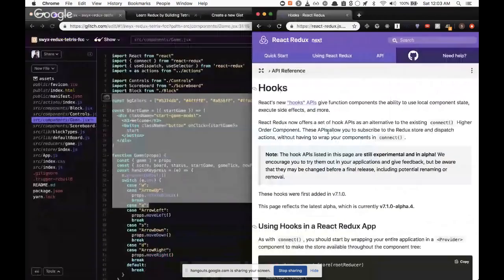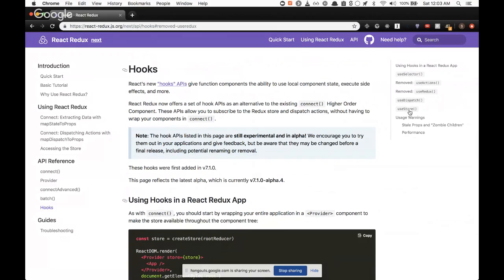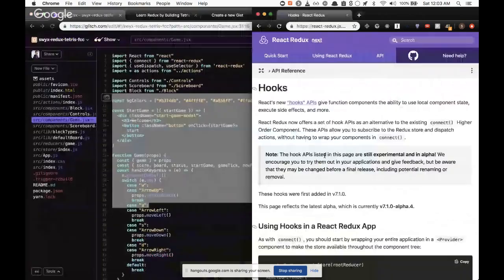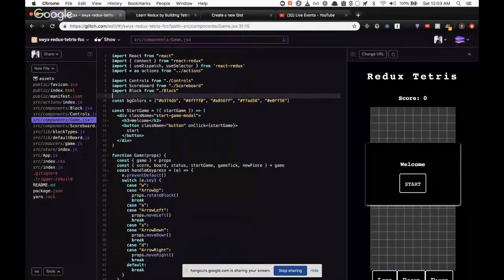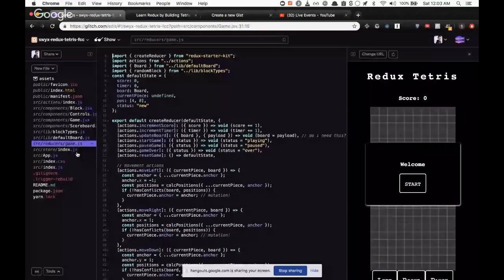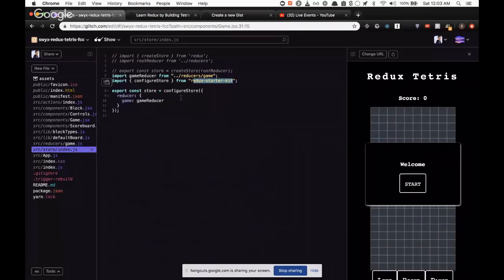And so the two main hooks that you want to use, there's a use store, but that's not encouraged. You always want to just select from the state. Let me just give you an idea of my Redux setup. I have one reducer. I'm using redux-starter-kit. And one reducer, and I just stick it in there as my root reducer.